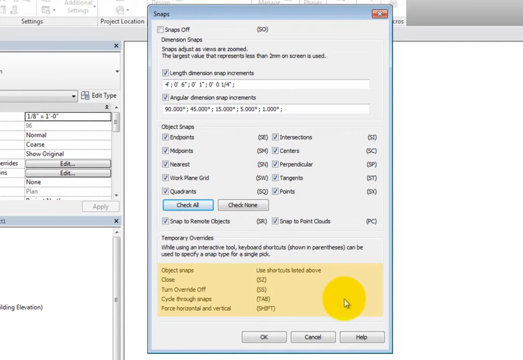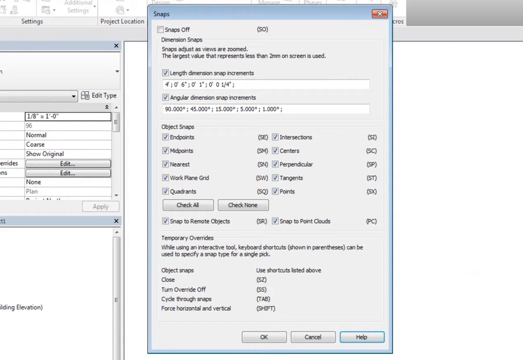Also in this area, additional keyboard shortcuts are shown. For example, use SZ for the close snap, SS to turn override off, Tab to cycle through snaps, and Shift to force horizontal and vertical. For additional information on snaps, select Help to open Autodesk Revit Help. Click OK to accept all changes made and close the Snaps dialog, or click Cancel to discard any changes and close the dialog.